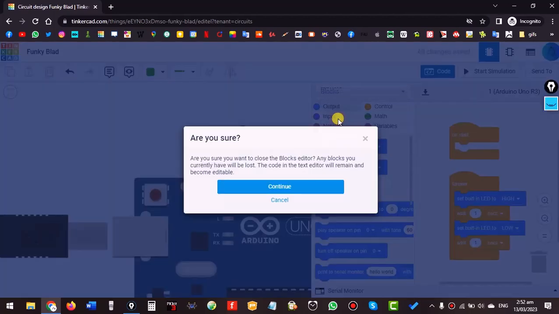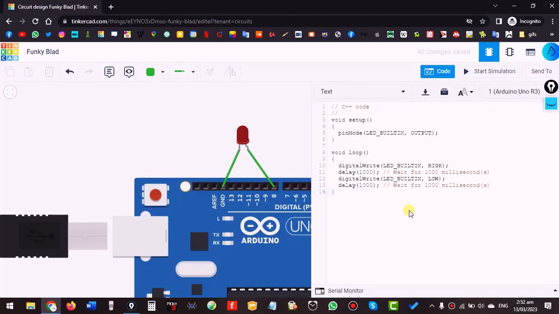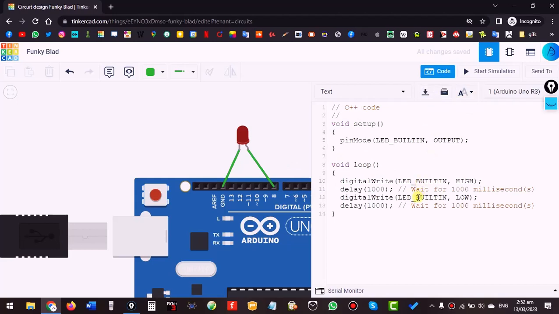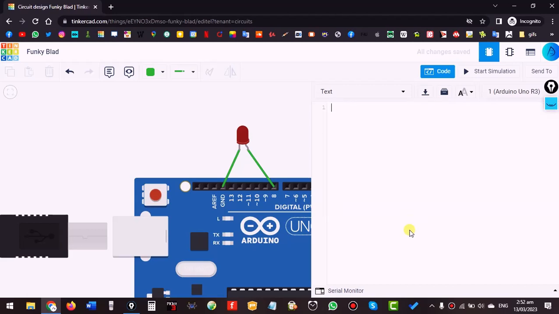Blocks, text, continue. It must be in text, and from here you can increase the font. Okay, I'm deleting this code because we want to create a new one. Now there are two blocks in the code. First block is void setup, and the second block is void loop. You must include these two blocks. Now see what these blocks do.